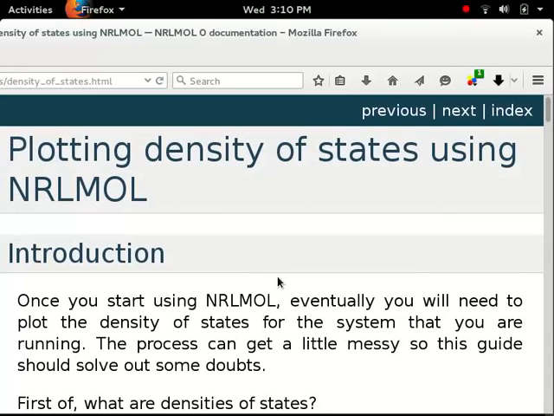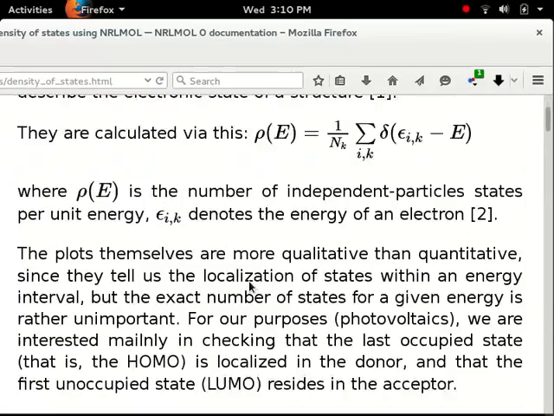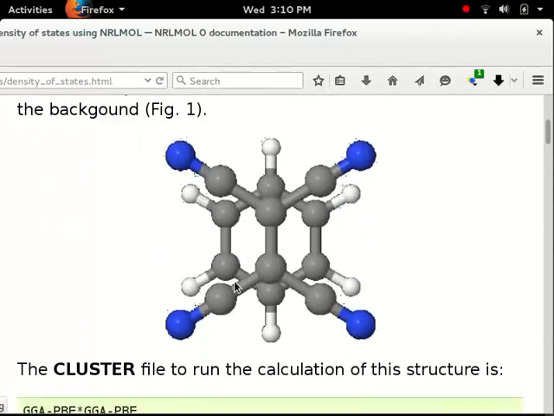In this section, we're going to go over how to plot density of state files using NRLMOL. For this, I will be following the instructions set up on the website of the Electronic Structure Lab, plotting density of states using NRLMOL. For this, we are going to use as an example the TCNE benzene molecule we've used in the past.